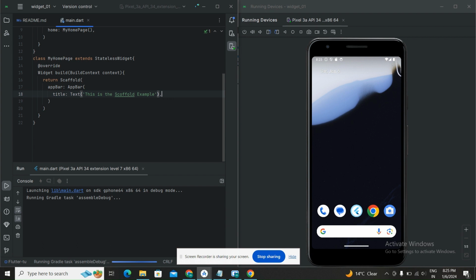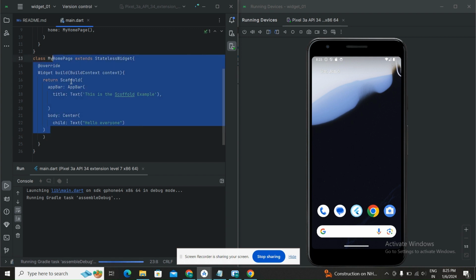Let it run. So inside my scaffold, I will create one body as well. Body, center to center the body. Here I will pass one text. Let's say hello everyone. So this app bar and the body will be the part of this scaffold.